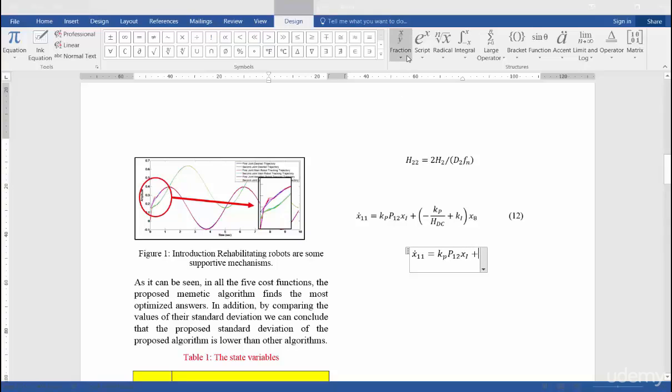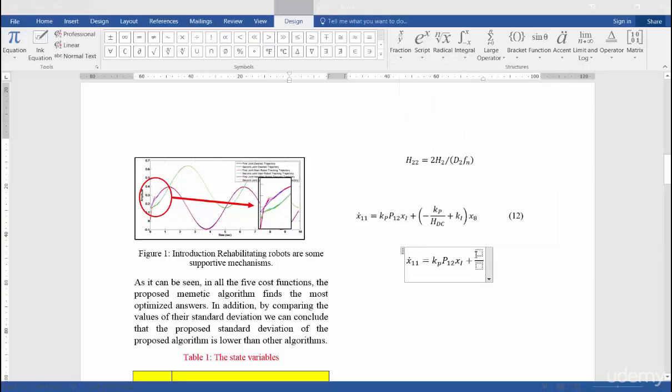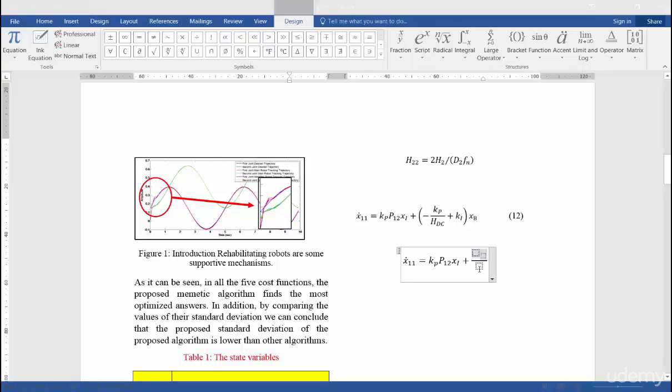Then I have to add a fraction. I go to fractions, and this time I choose stacked fraction. We have two parts in this fraction. In the upper part we have a script, and in the lower part another script. As you see, in the upper part we have KP, but KP is typed down before, so you can just highlight it, copy it, and paste it in the upper part of the fraction. You can use these tricks to save your time when you are typing.